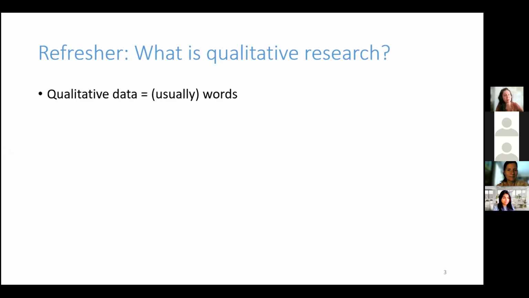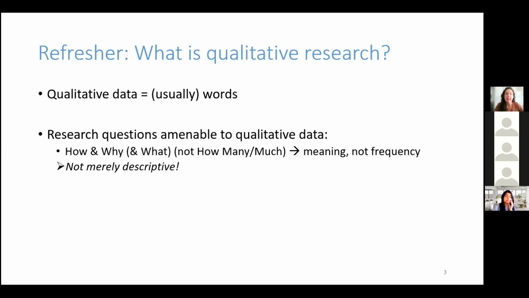So refresher, since it's been quite a while since we talked about this. What is qualitative research? Reminder, qualitative data typically are words, although it could be other things like images, but we're just going to do words today. The research questions you're typically trying to address with qualitative data generally have to do with how, why, and what. We're not so much interested in how many or how much. So really the point of qualitative data and qualitative analysis is to get at meaning, not frequency, but meaning.